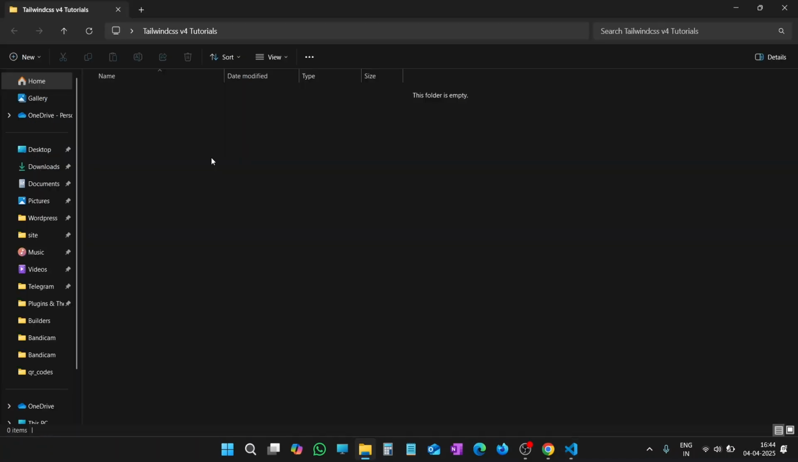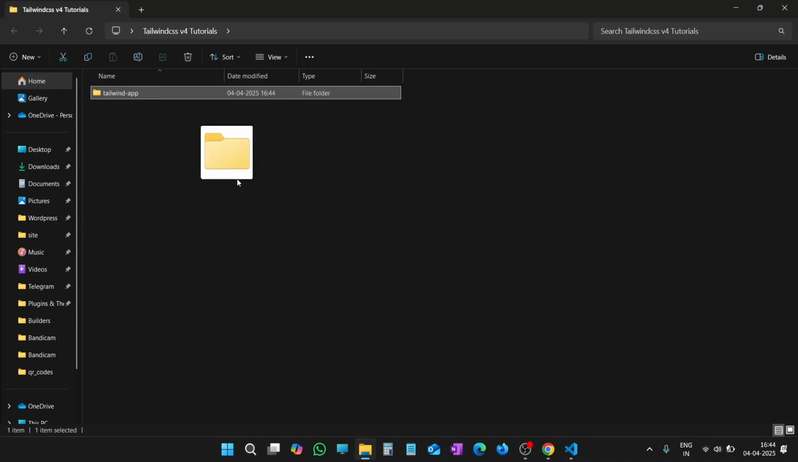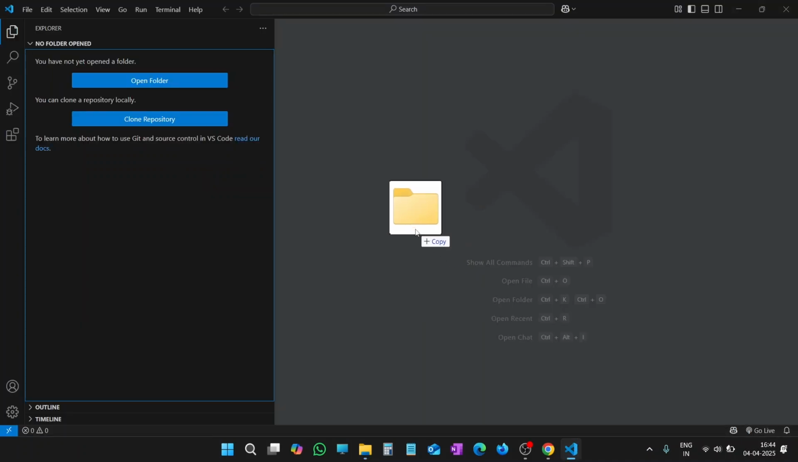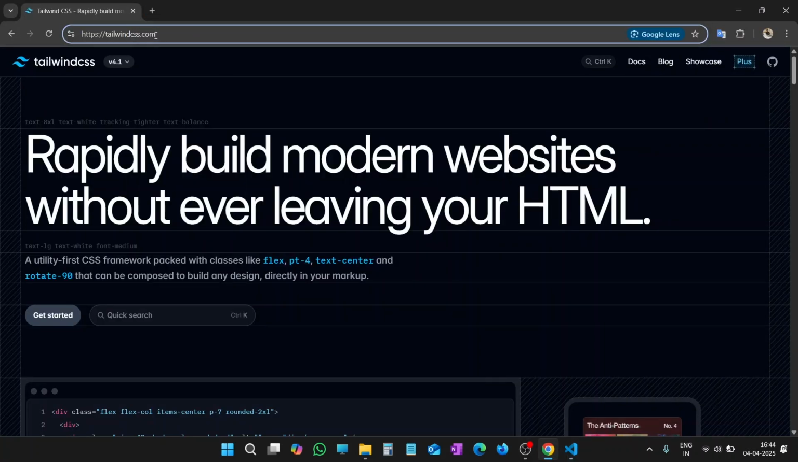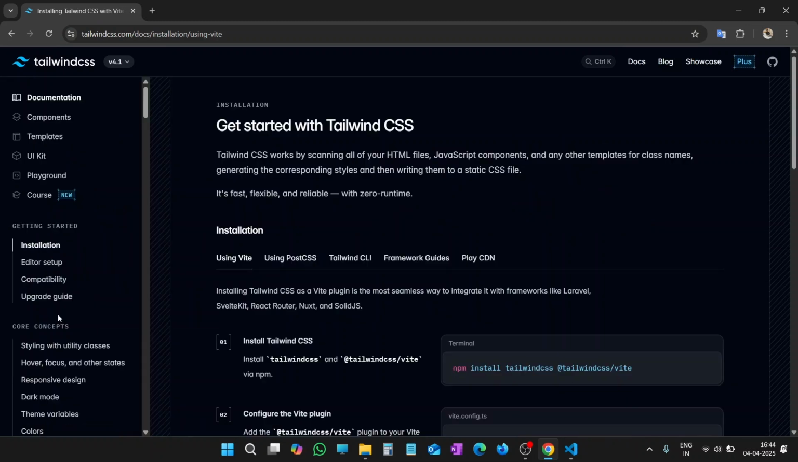Let's create a folder and name it Tailwind app, and open this folder in VS Code. Let me drag and drop it into VS Code to open the folder. You can see on the left side the whole panel is empty. It means the folder is empty and there is no file present as of now. Okay, let's open the website tailwindcss.com, the official website of Tailwind, and click on Get started.